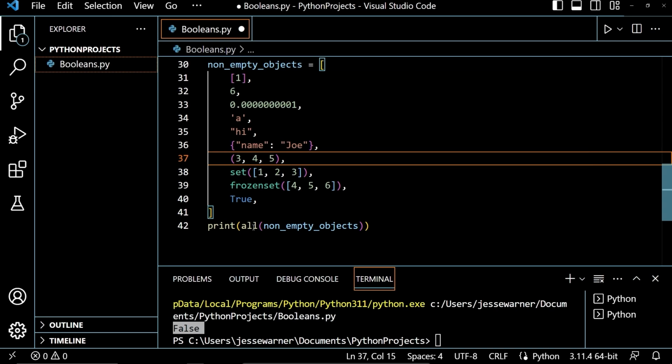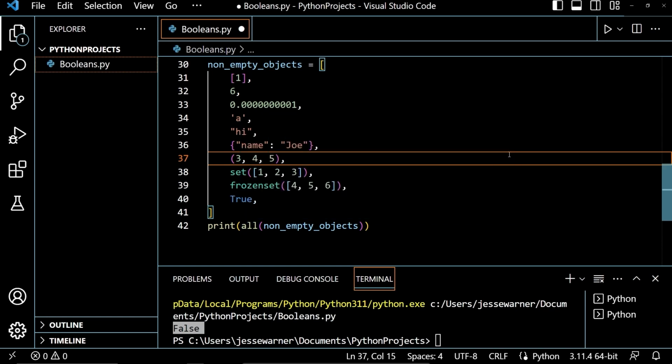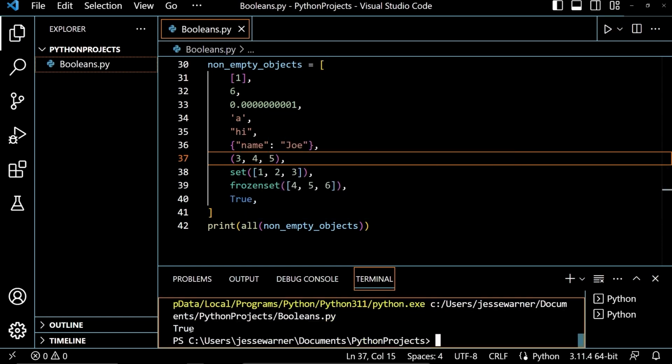So down here, I have print all for non-empty objects. So this is going to tell us if every object in here is in fact truthy in nature. So when I run this, it's going to tell us true because all of these objects are truthy in nature.